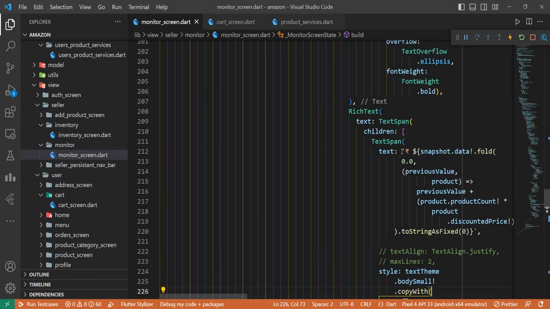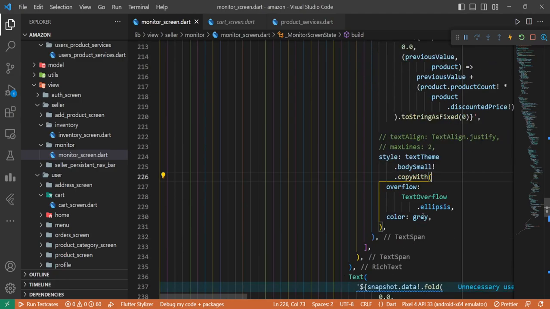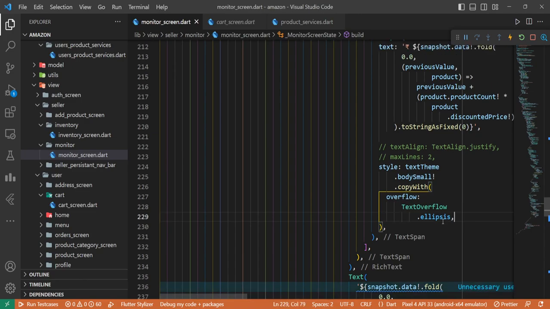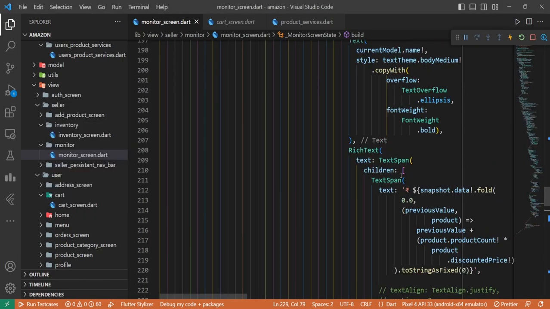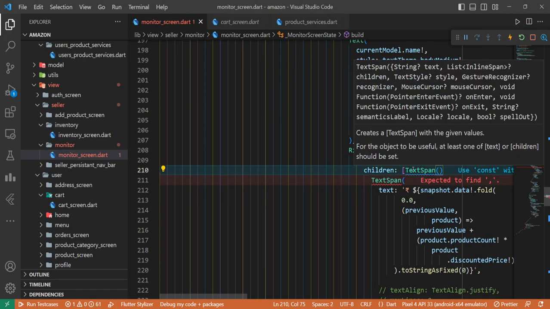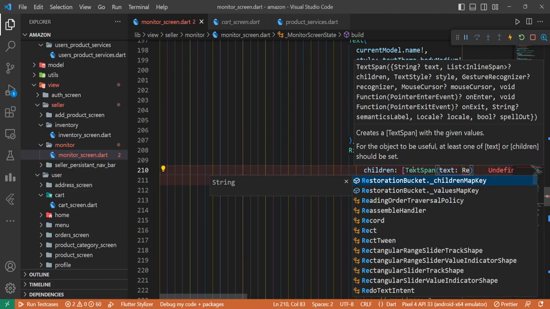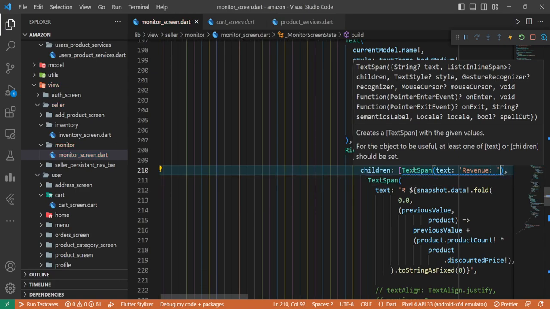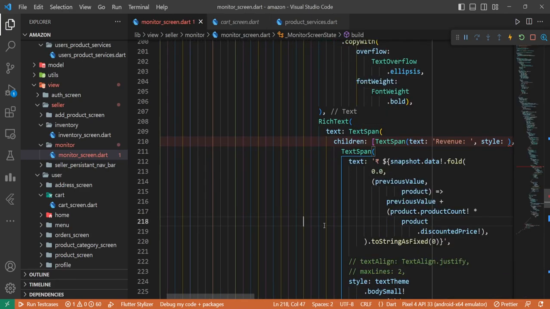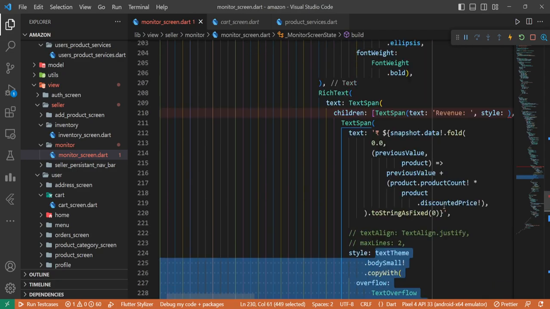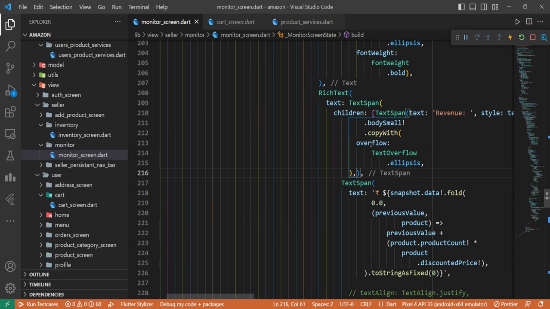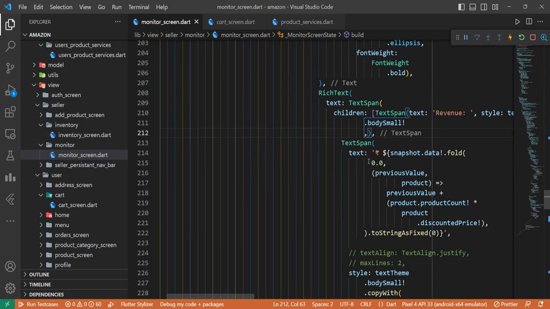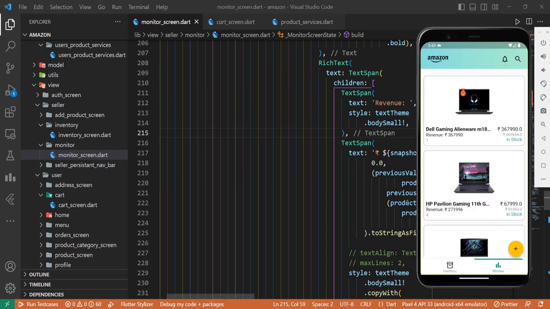And it looks the same. So before that, ellipsis, this gray color shouldn't be here. We'll cut it out. And we will add another text span before it, and it will be text. Here we will go with revenue. Styling is going to be the same as this one. So we'll copy the style from here and remove this copy with part. Let's save it. And it looks good now.